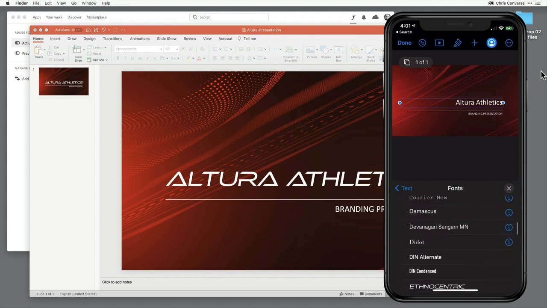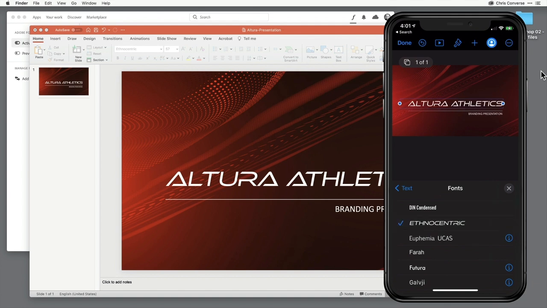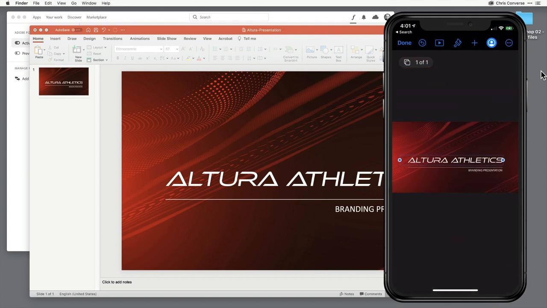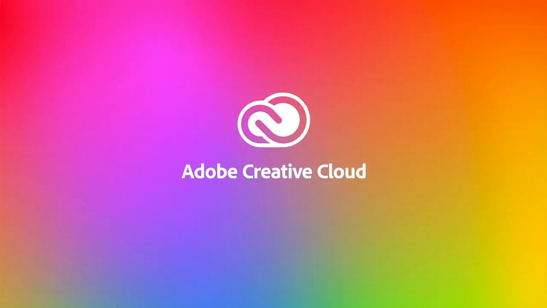But if I scroll down, you'll also see this showing up in my full list of fonts. Tap on ethnocentric, light italic, and then close out of the font list. And now I've applied the same Adobe font to my presentation on my phone.